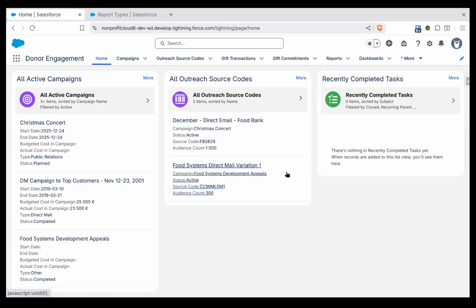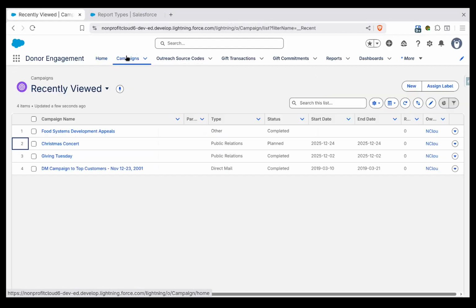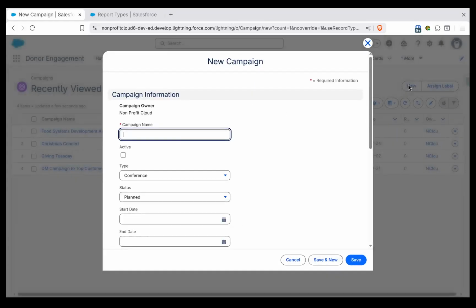Let's start with the most important objects that you have here. Of course, they are not specific to this app, but they are very important ones. And the most important one is campaign, of course. Campaign is an umbrella object that groups all information about your engagement history in one place. Let's name our campaign Food Banking.